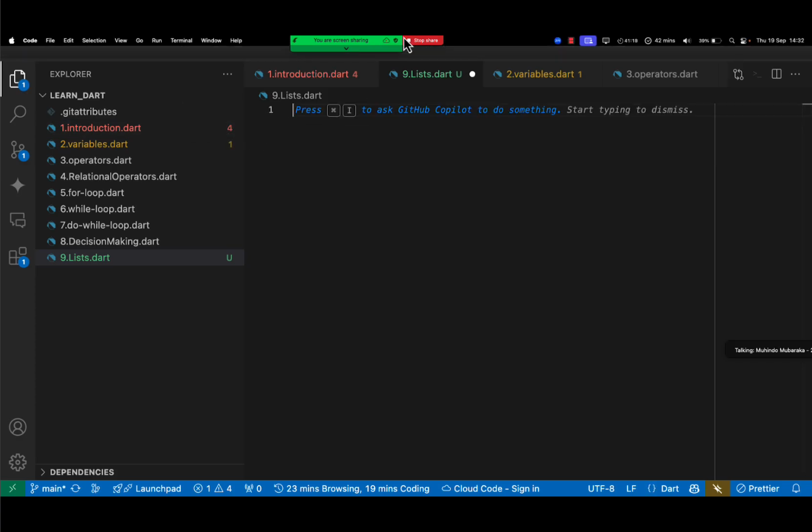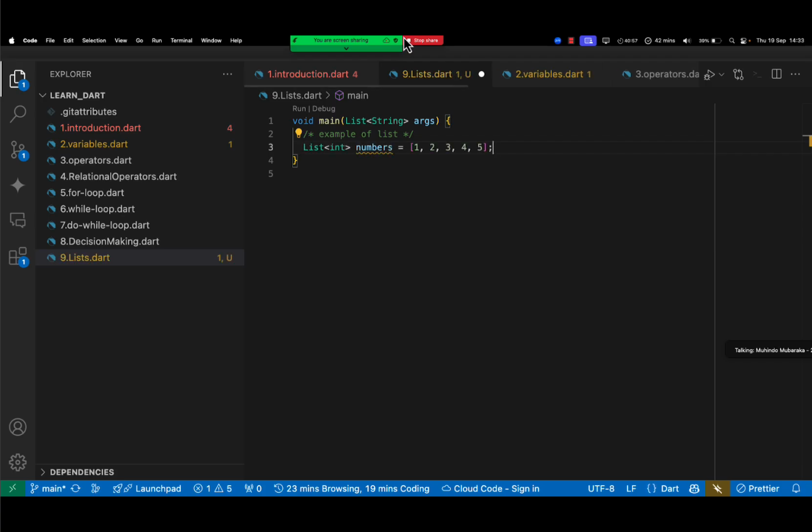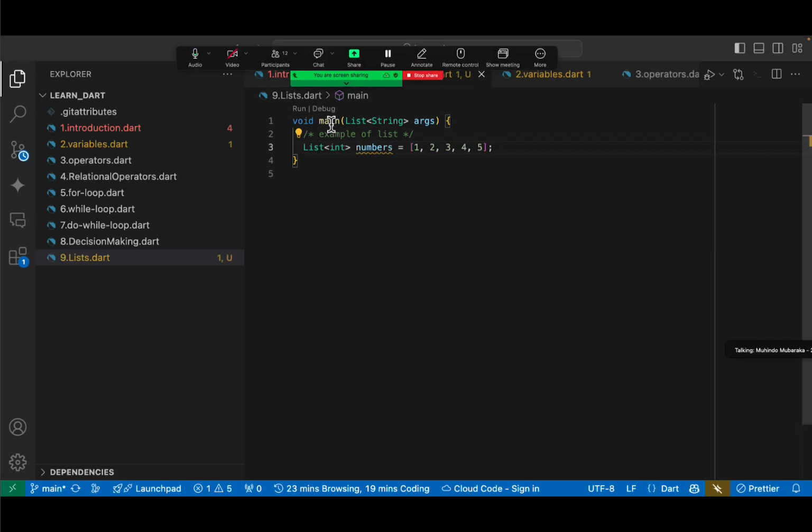Let me go ahead and create my main function. You know the reason why we need the main function. I'll put here a comment: example of a list. I'll show you how you can define a list. You can define a list of a specific variable type. I'll say list, and then you put a less than sign and a greater than sign to specify the type, then you give this list a name, and then you declare it like this.